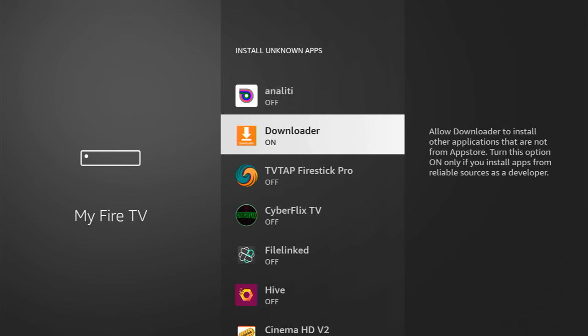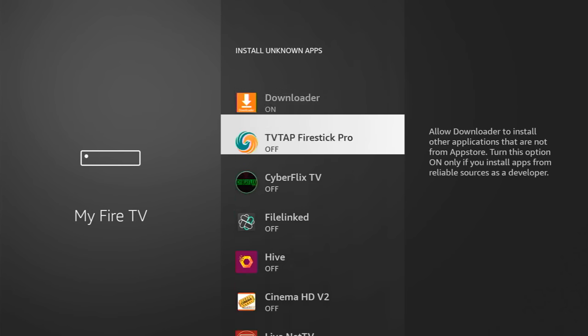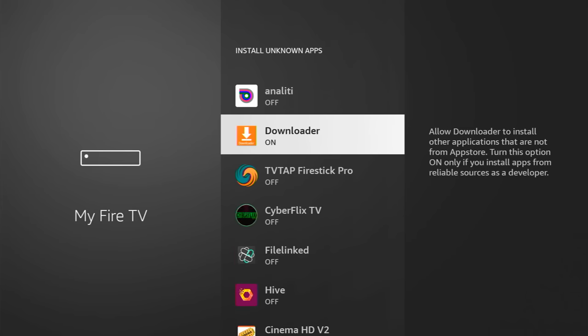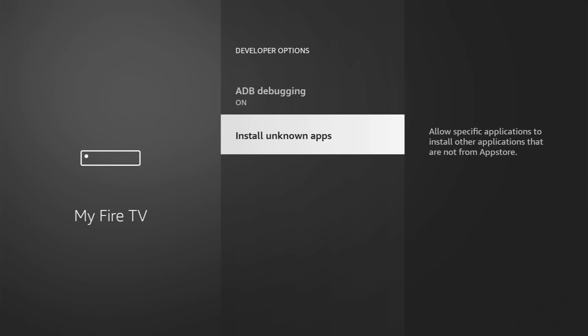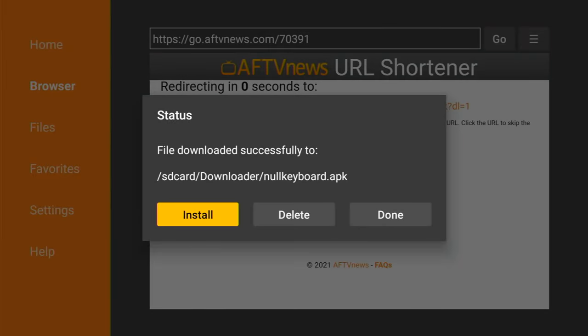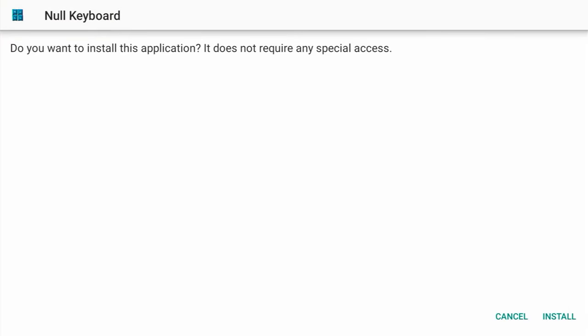Downloader may not be right where it is on mine. Just flip up and down until you see it. When you see it, just click on it once and you'll see all the other ones are off, but Downloader is on. Hit the back button here. Hit the install button here. You'll see it'll allow you to install it now.